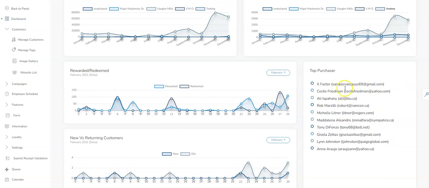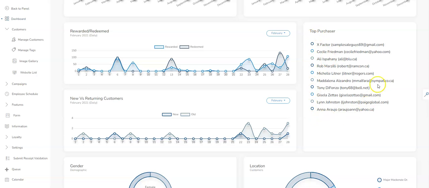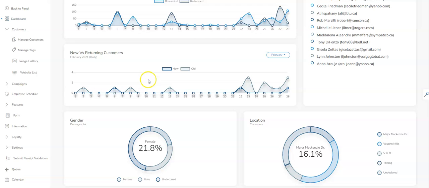Okay, you can see your top purchasers. These are the top 10 people that have spent money with this specific business, this app. Again, all based on the transaction-based reward system. This shows you new versus old customers. You can see all your old customers that have come in and all your new customers that have come in.